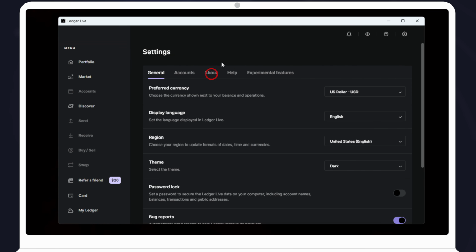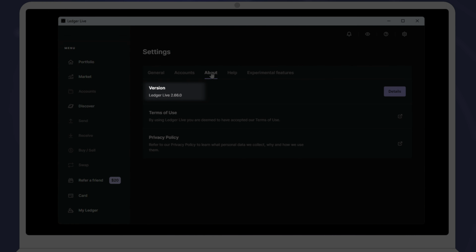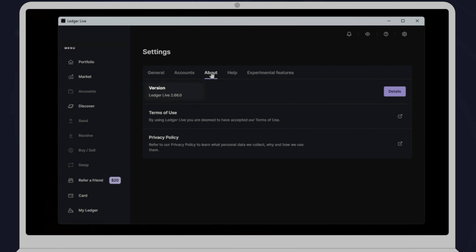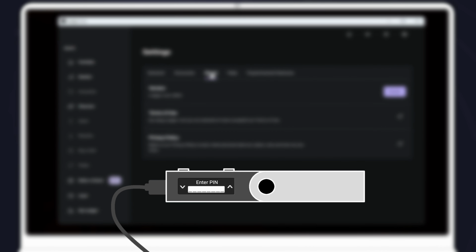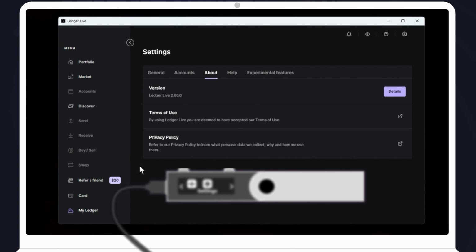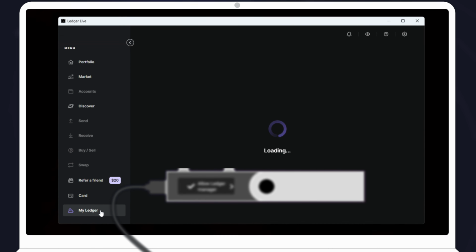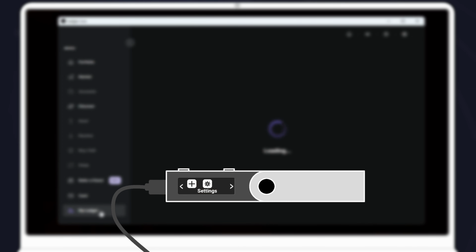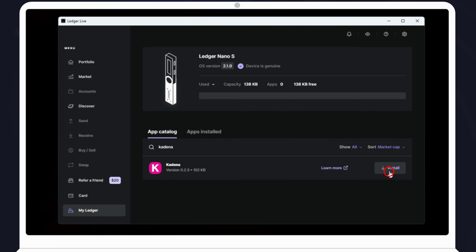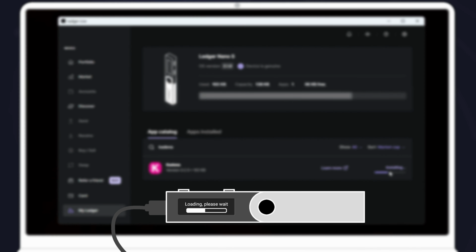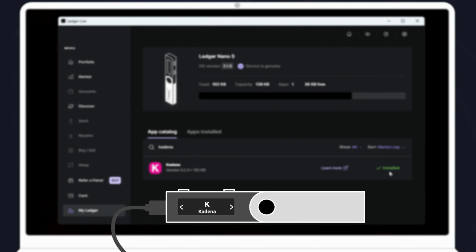Start by updating the Ledger Live software to the latest version available. If you have firmware updates available for your Ledger device, you can apply them now too. Connect your device to your computer and unlock it. Then, in the Ledger Live, click on My Ledger and allow Ledger Manager on your device. On the app catalog, search for Kadena and install it. Once installation is complete, open the Kadena app on your device.